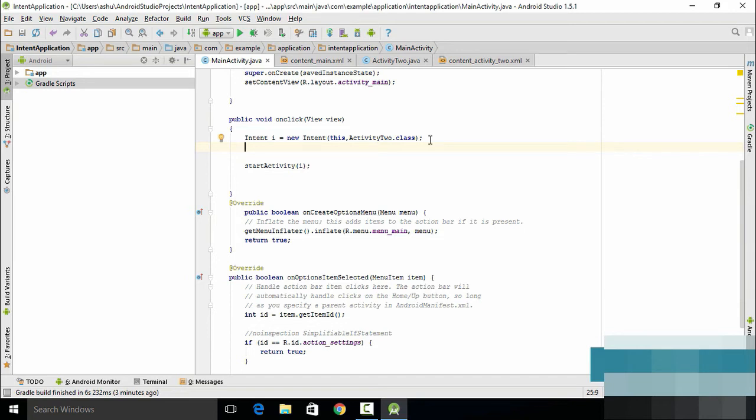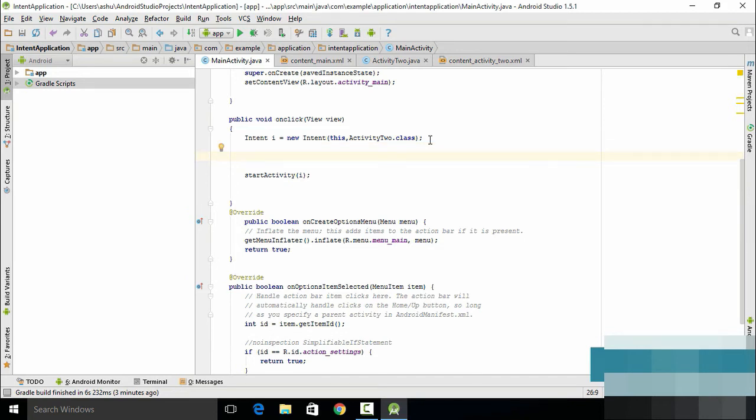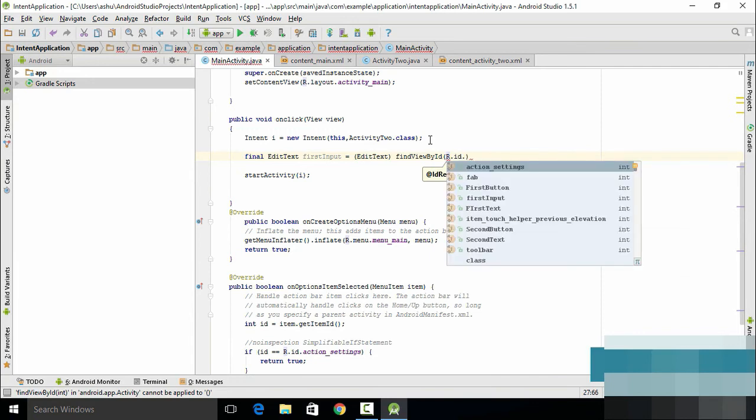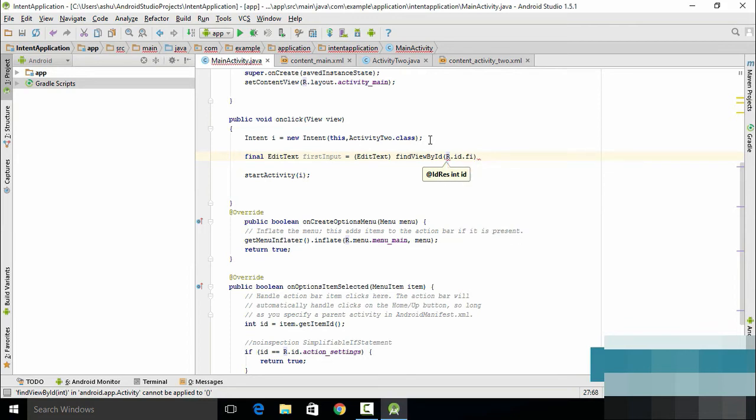So the first thing we'll need to do is get a reference to the text. So we type final EditText, as this is an EditText. Then we type in firstInput as the name of this EditText, equals EditText for typecasting it, and then finally we find view by ID. So we type findViewById, and inside it we type R.id dot, and the ID of the EditText is nothing but the first input, so we type in firstInput.